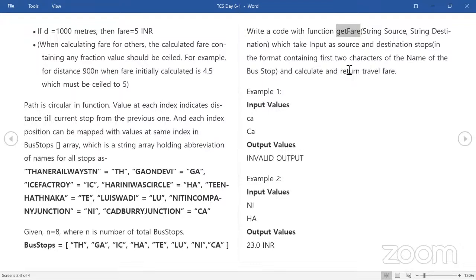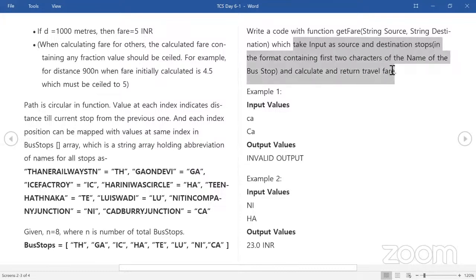So here we have to create a function. The name of the function is getFare, having a string source as an argument and a string destination as an argument. We are going to take the source and destination stops as input, and we have to calculate and return the value of the travel fare from this function. So let us understand how it is going to work.